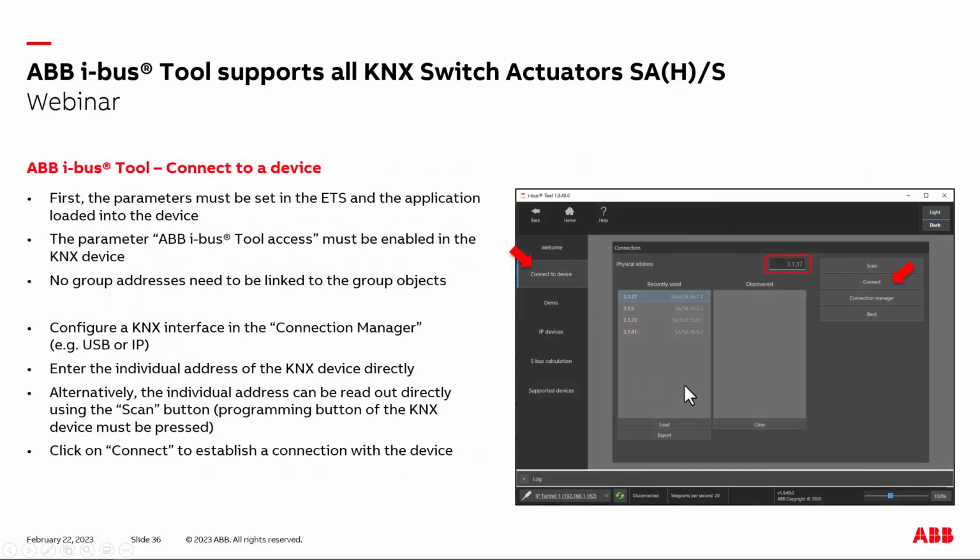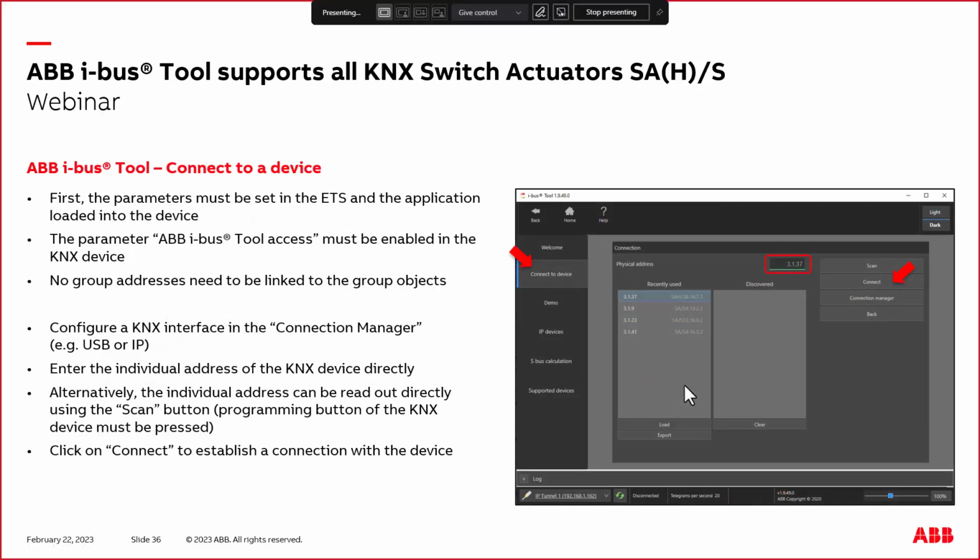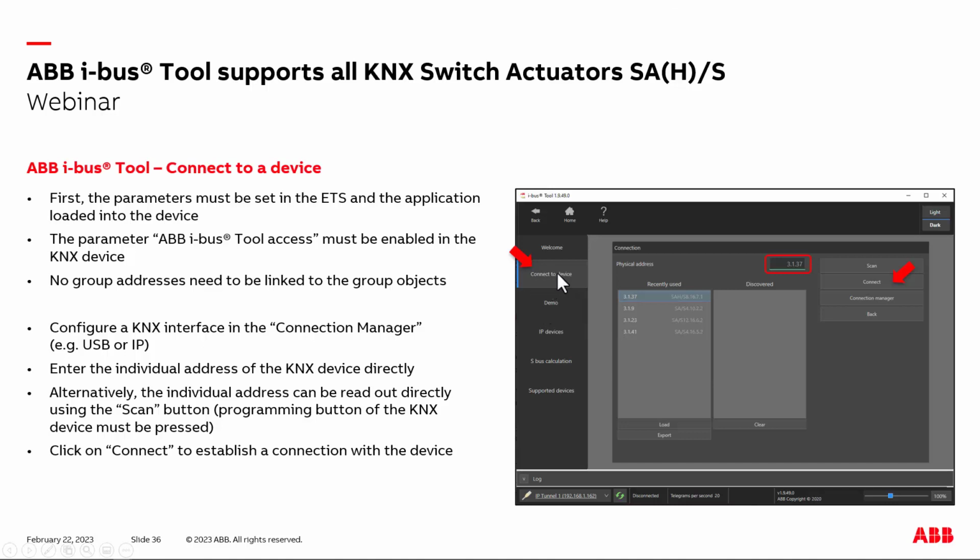Good. Okay, how to have a connection to a KNX device? At first we start the iBus tool. We go to the menu where you have here connect to a device.